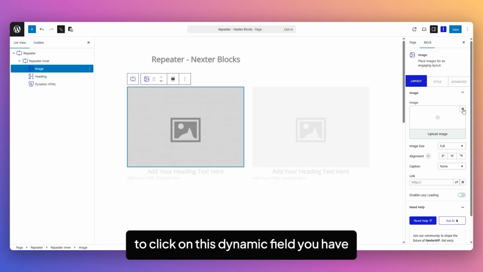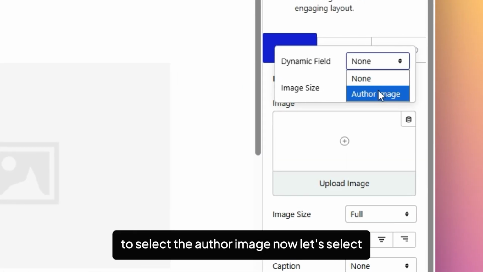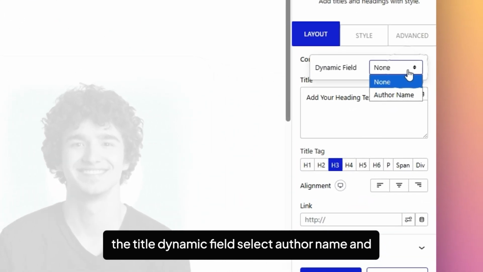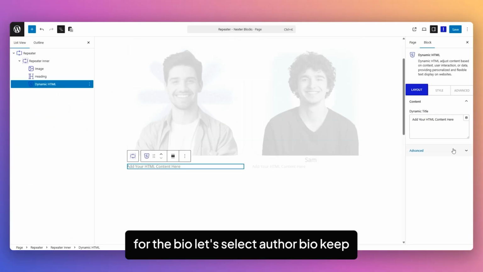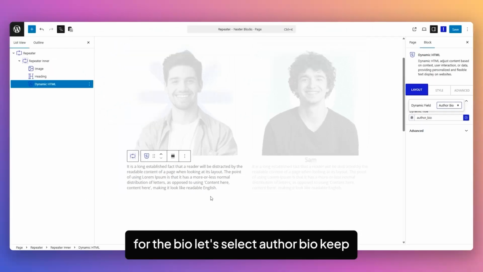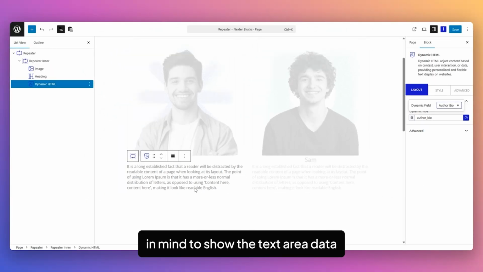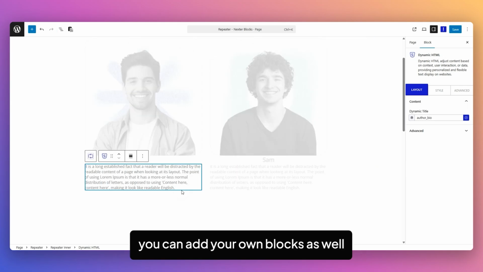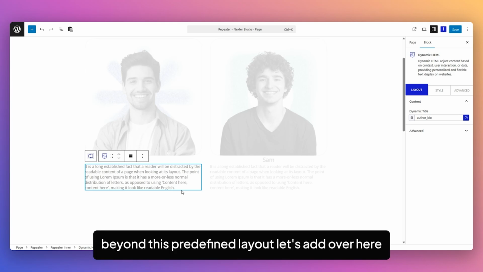You have to click on this dynamic field. You have to select the author image. Now let's select the title, dynamic field, select author name, and for the bio, let's select author bio. Keep in mind, to show the text area data, you have to use this dynamic HTML block. You can add your own blocks as well beyond this predefined layout.